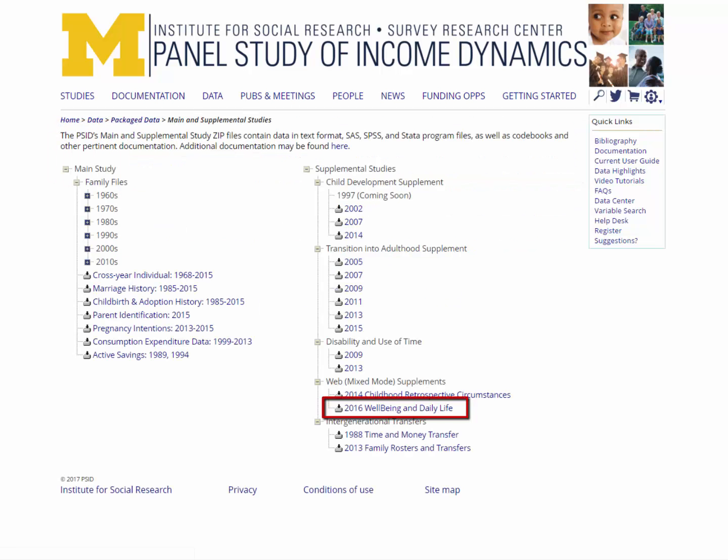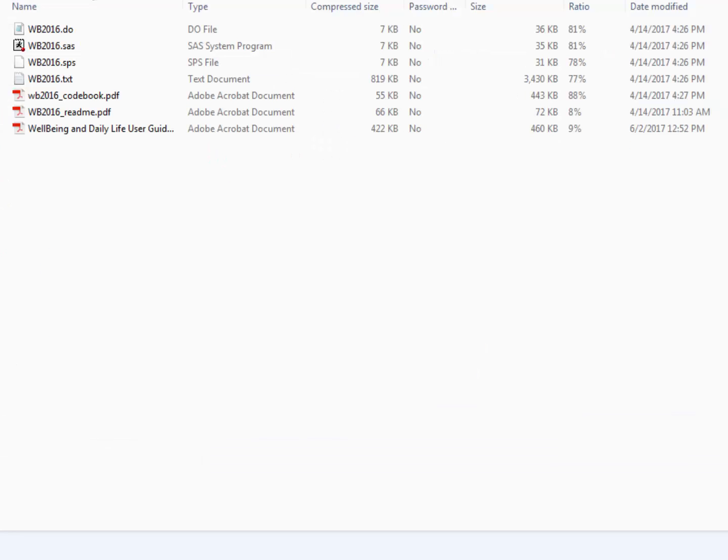The Wellbeing in Daily Life zip file contains the data file in text format, as well as set up programs to read the data into SAS, SPSS, or Stata. It also contains a codebook, README file, and a detailed user guide.